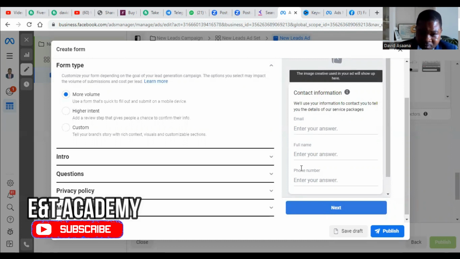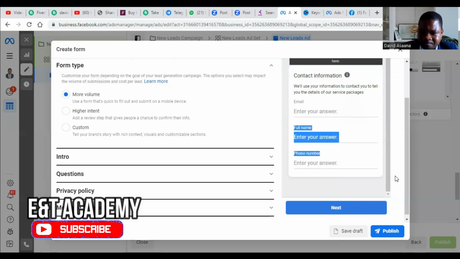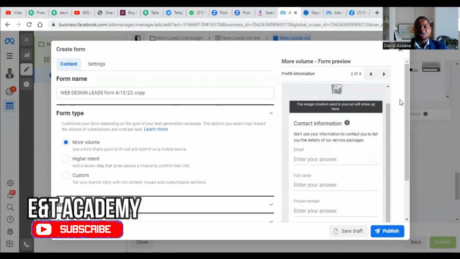And under that particular section, Facebook may ask you to describe why you are requesting that information. So in that case, you can indicate what you are taking that information for. What I have indicated here is, we will use your information to contact you to tell you the details of our service packages, so that at least people know the reason why you are requesting that info, and they will expect that you may call them. It helps to make it professional so that they are not offended when you call them.